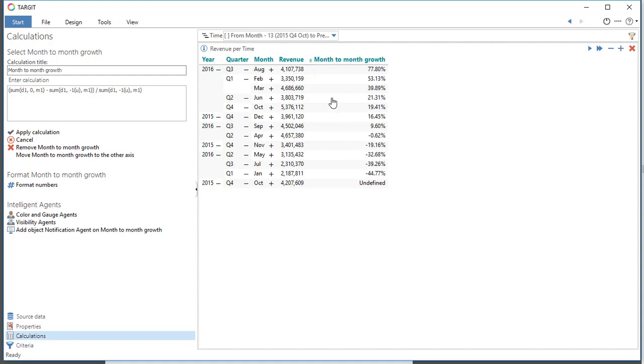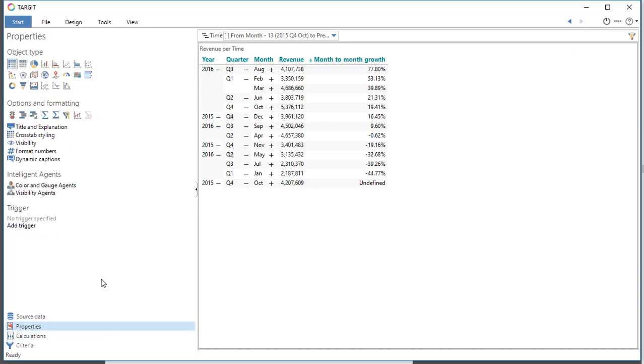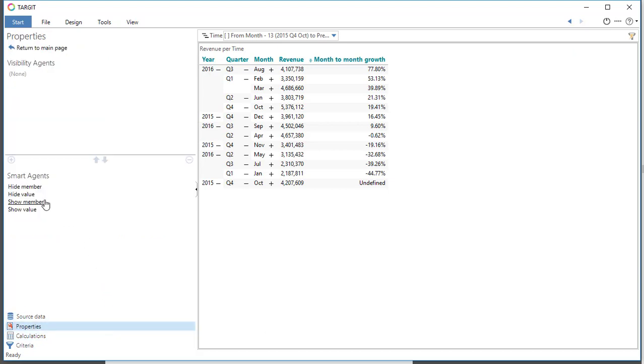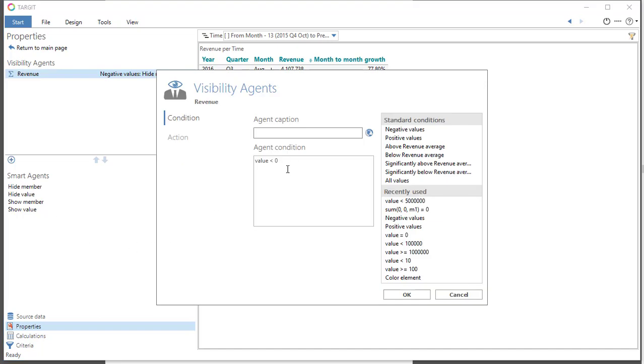All right, let's just have a look at this undefined thing. How do you actually get rid of that? What I'll do, I'll use a visibility agent to hide it. And how do you then determine which one to hide? Well, I can pick any here. I'll just pick revenue. I'll put a calculation syntax directly into the agent condition here.